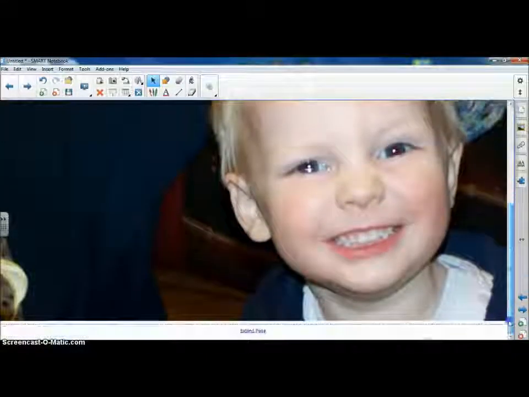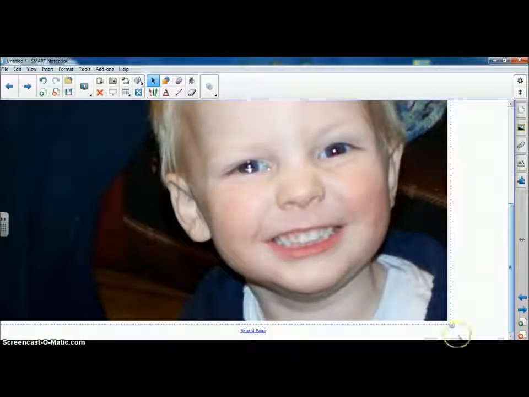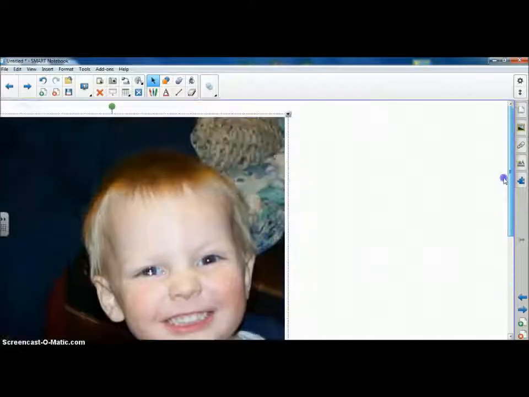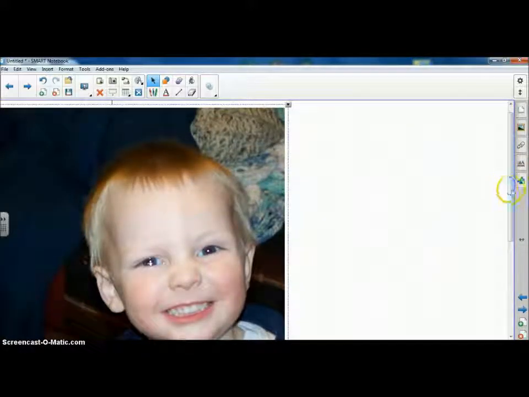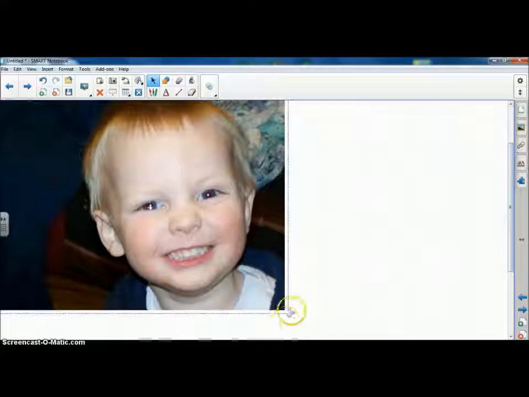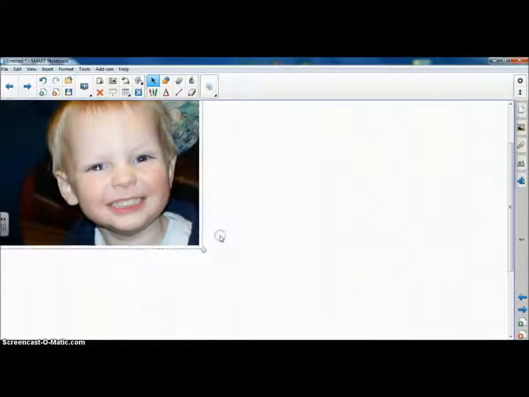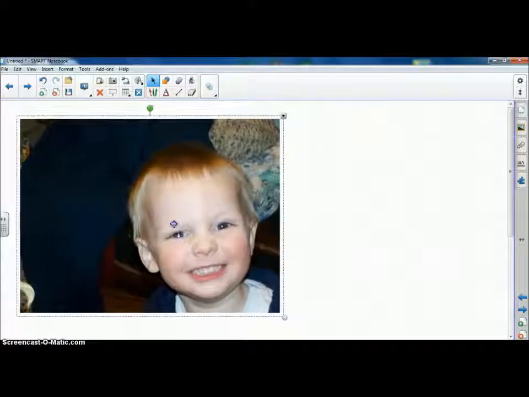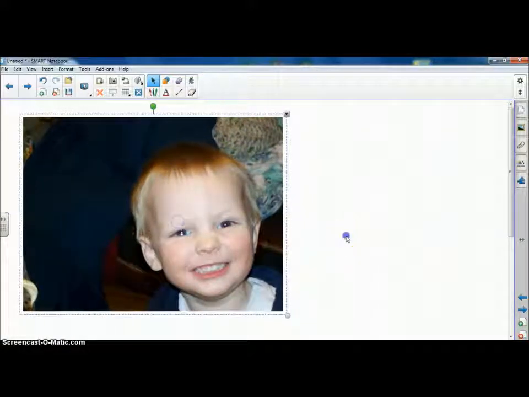And then I can go grab the corner of it, and I can shrink the picture down so that it's actually visible on my page. Still too big. Let's shrink it a little bit more. And that's all there is to importing a picture.